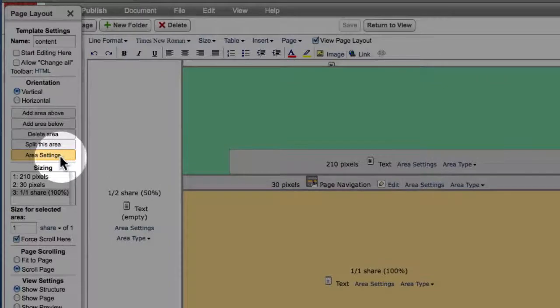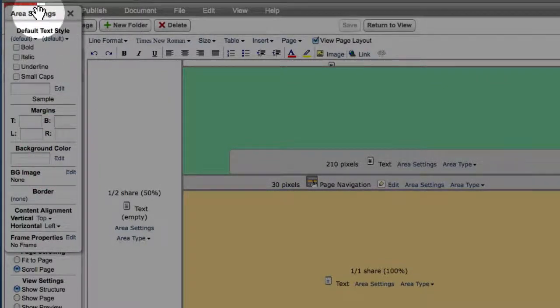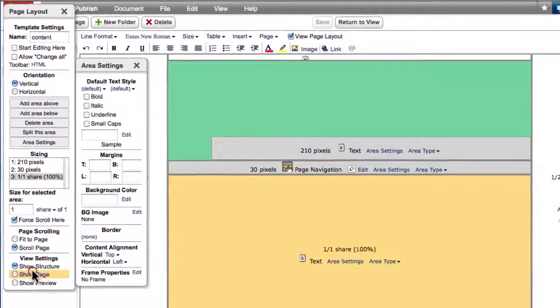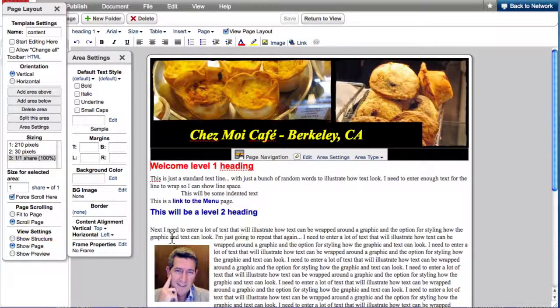Click on the Area Settings button to bring up the Area Settings dialog. Note that so far we have not customized this area. The font styles and background color we see come from the page settings, page styles, or area settings of the parent area prior to the subdivision.